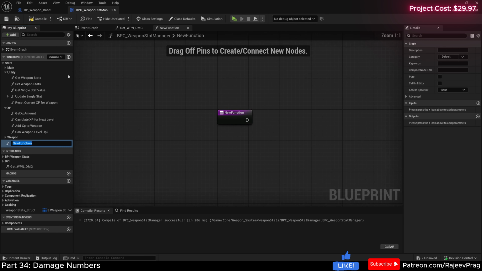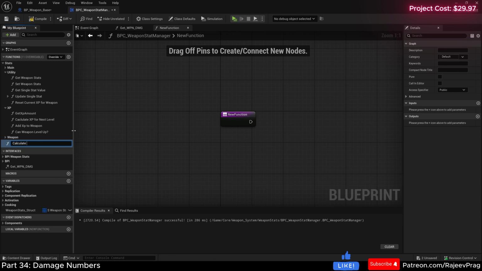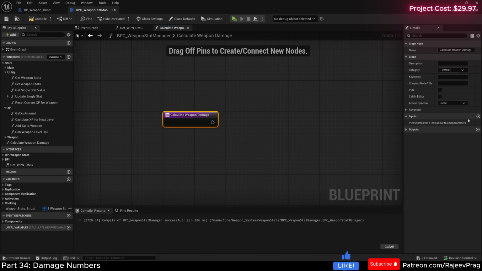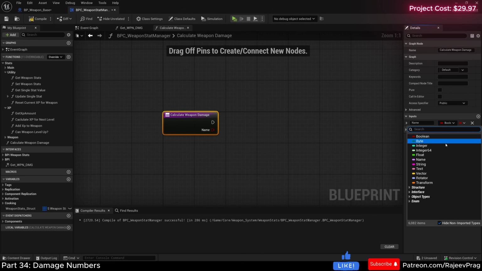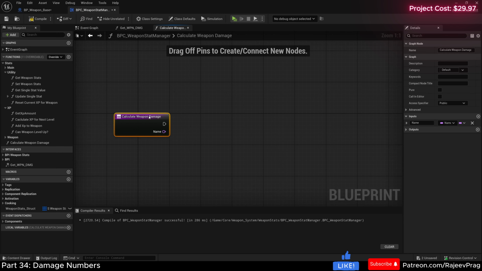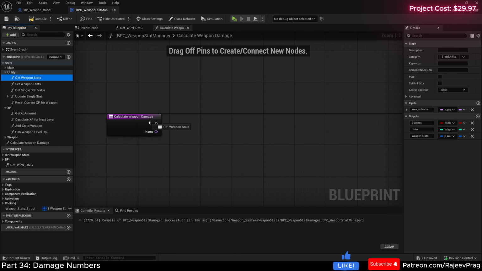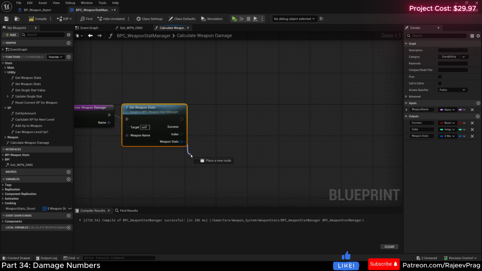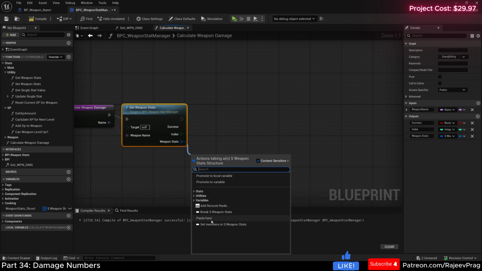So first we'll create a new function, and this will be calculate weapon damage. And this is going to have an input of name, and this will be of type name. And here we're going to go ahead and do the same thing. Get the weapon stats first. Find out what the current stat is. So we can go ahead and drag off of this weapon stats and then break it.